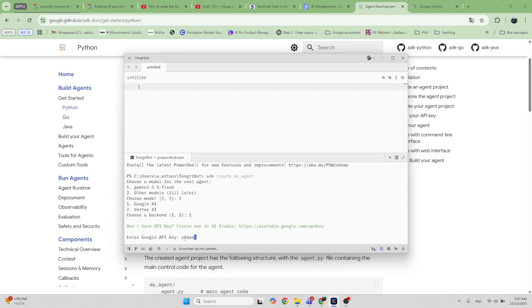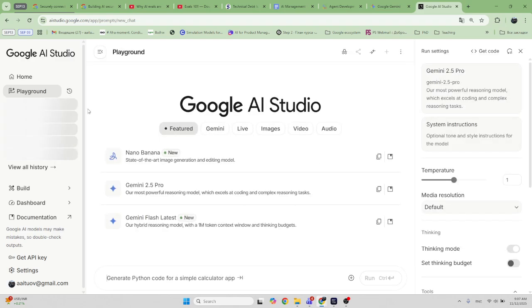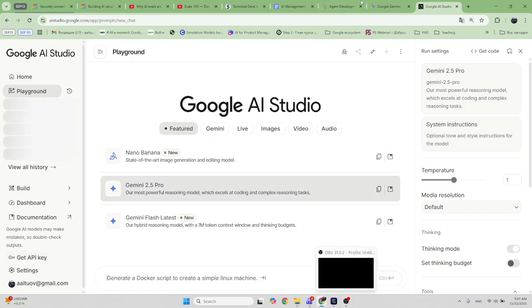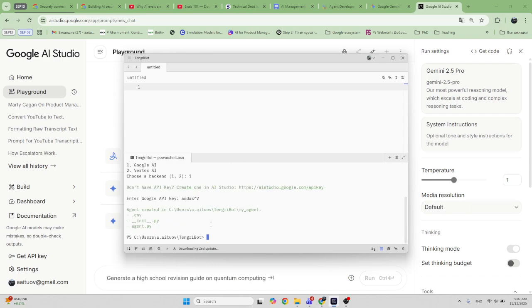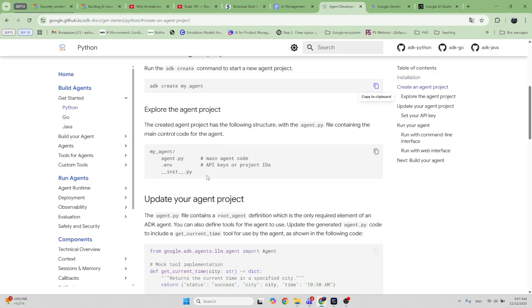Actually, for some reason, I cannot paste. So you can copy and paste from AI Studio. If you don't have an API key, or if you have, you just press get API key and it will be generated. For this video, I'll just skip it because I will now go to .env. Here it will also say the same.